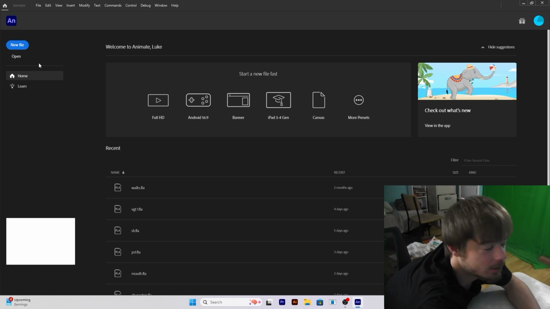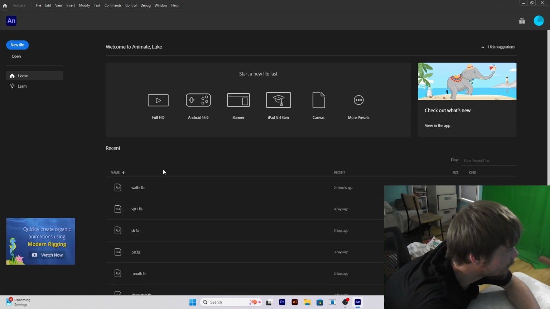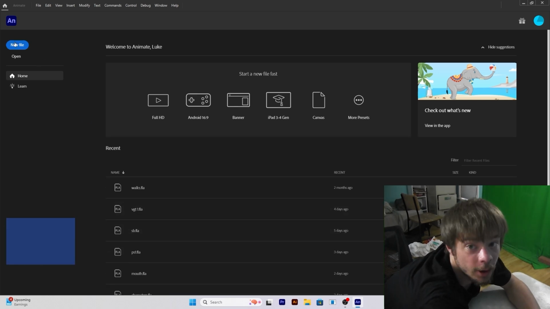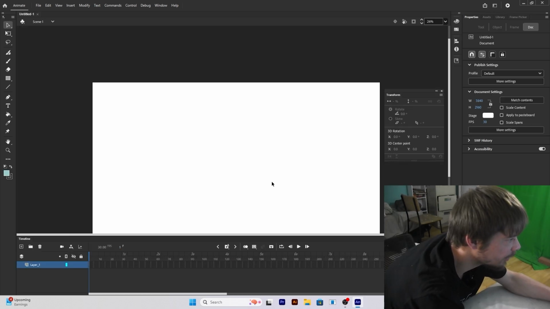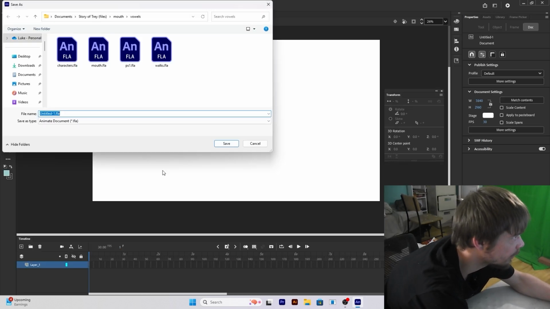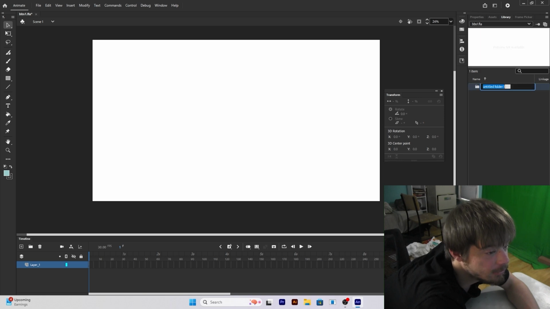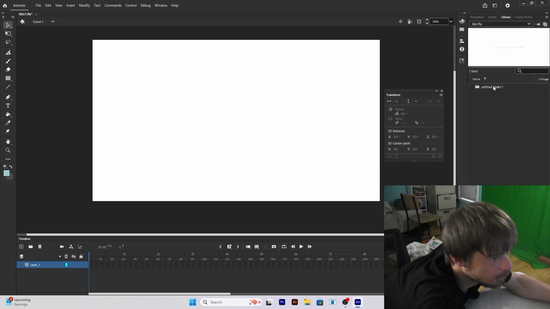The keyframing. I'm on Adobe Animate right now. I'm going to go to a new file and make it 4K, 30 frames per second. I'm going to save it before I forget. Now, I'm going to add some folders. I'm going to add one for the audio.